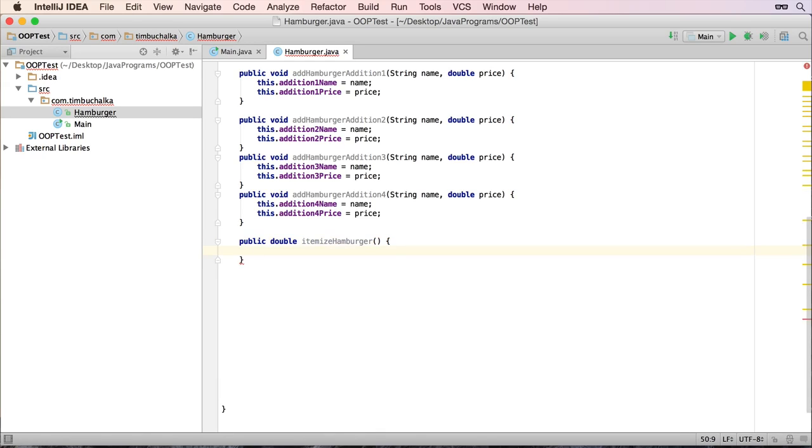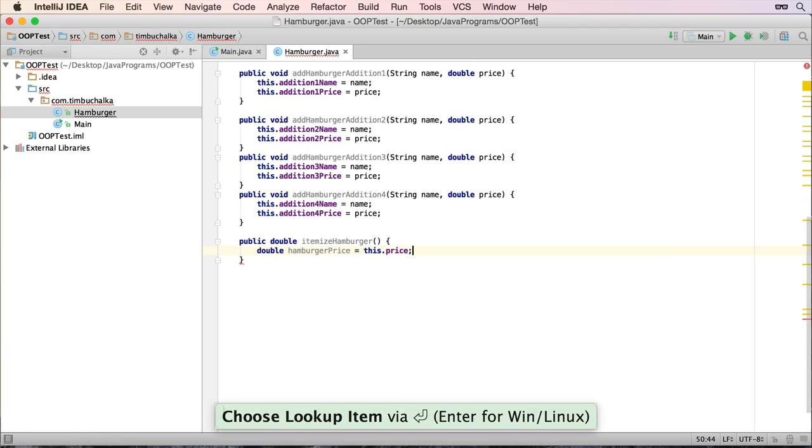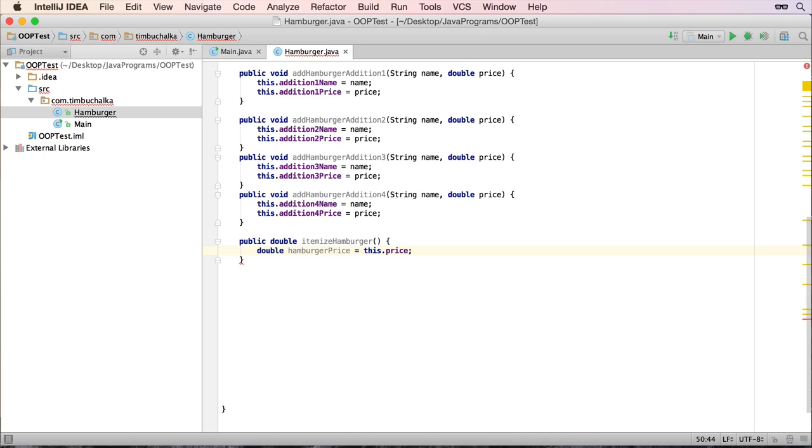Now what we need to do, in order to do that, is create a local variable called hamburger price. We're going to set that initially to this dot price. So that's the basic price for the hamburger that was passed to us in the constructor. So now we need to go through each of the 4 additions and determine whether there was an addition that was passed, and if so, add that to the price.